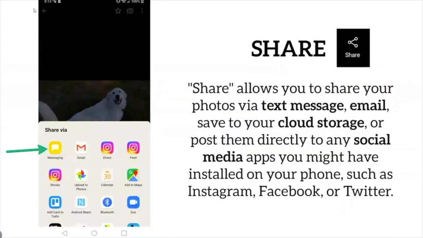Okay, and one of the more common features is the ability to share photos. So when you find a photo that you like, you'll notice that little icon on the right-hand side represented by 3 circles connected by a line, and that allows you to send a photo either via text message or email, or you can save it to your cloud storage, or post it directly to one of your social media apps that you have installed on your phone, such as Instagram, Facebook, Twitter, whatever you prefer.